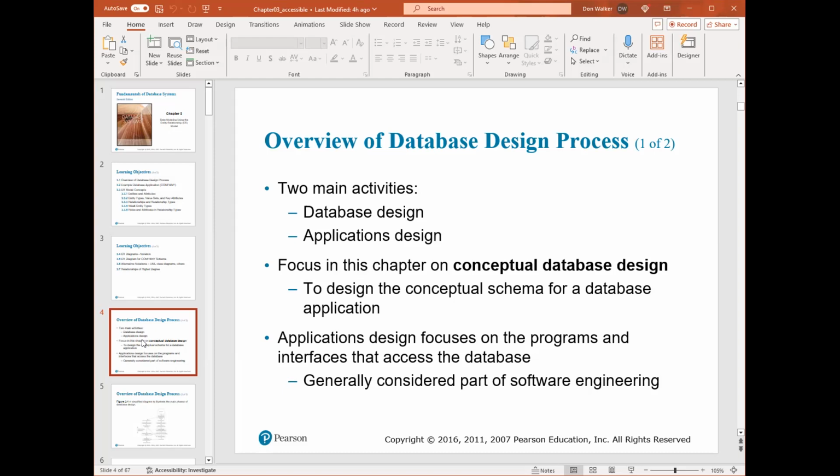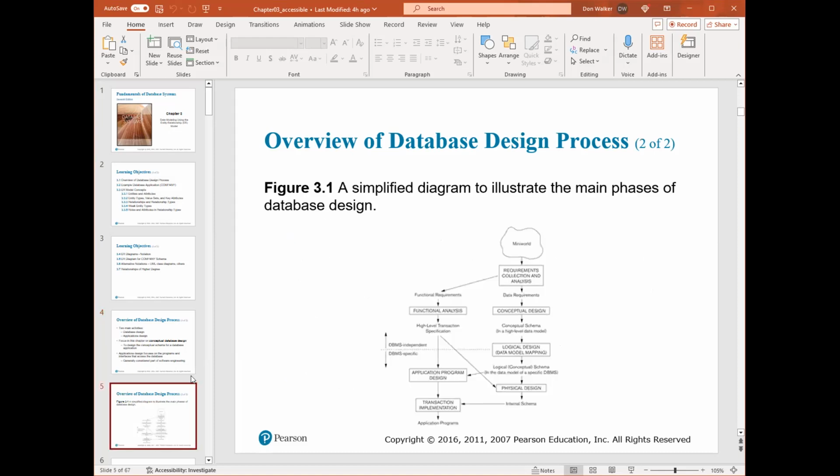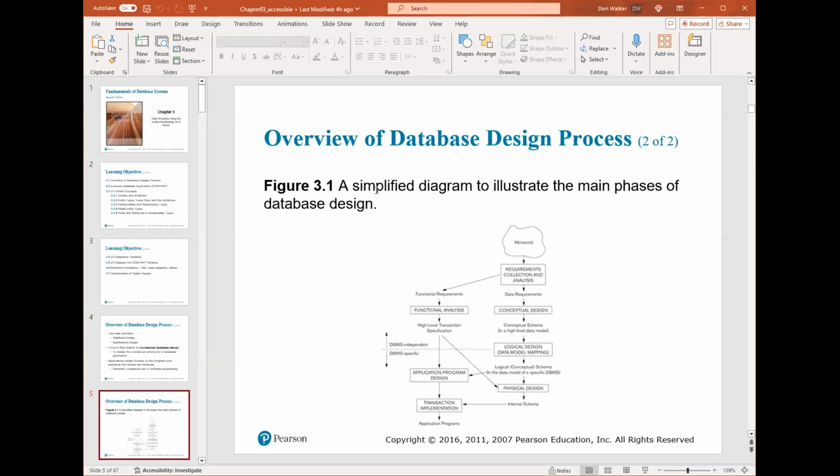So database is all about the information. Applications are how that data gets entered, how it gets manipulated, how it gets queried. You can separate those two design activities. Okay, so let me put this in slideshow. Maybe make it a little bit bigger.